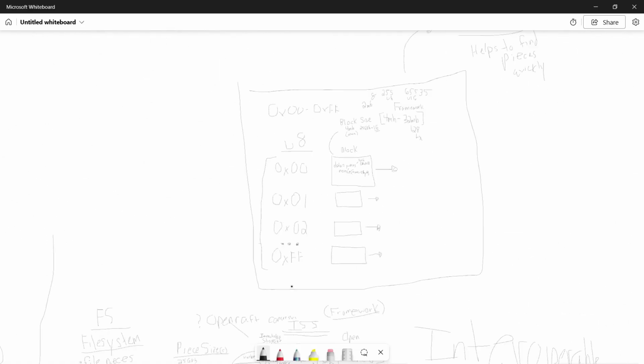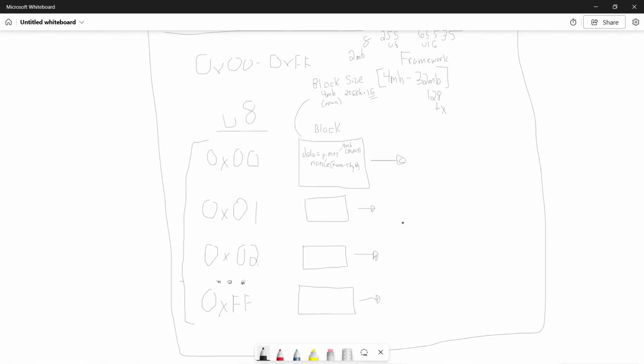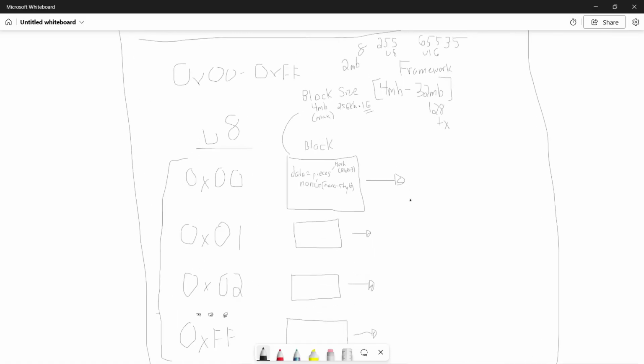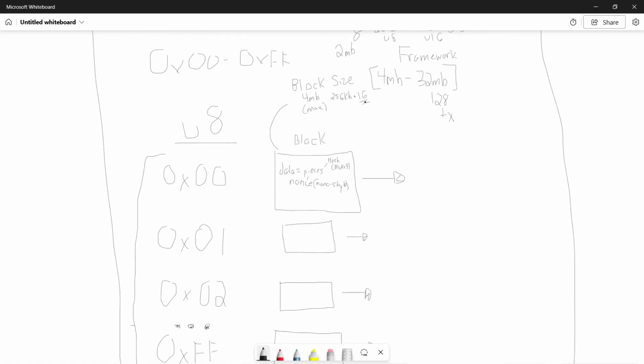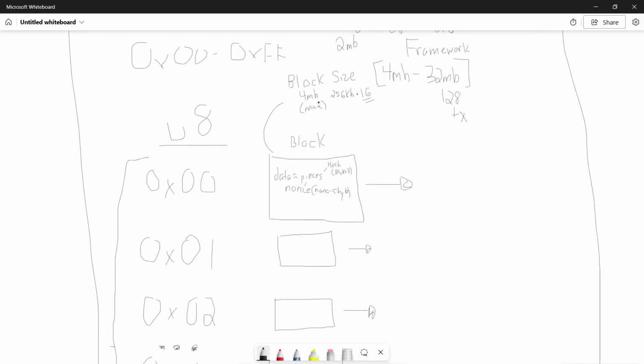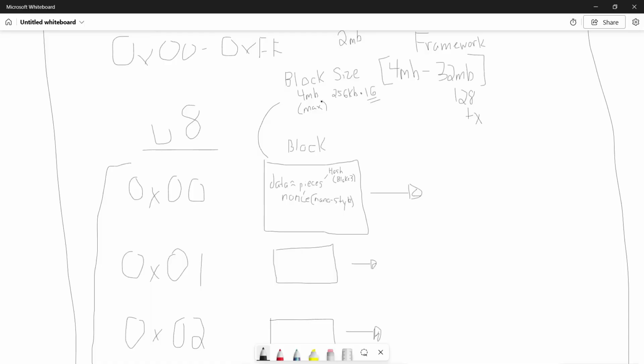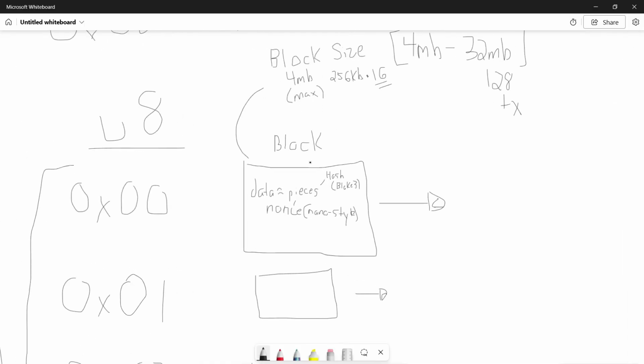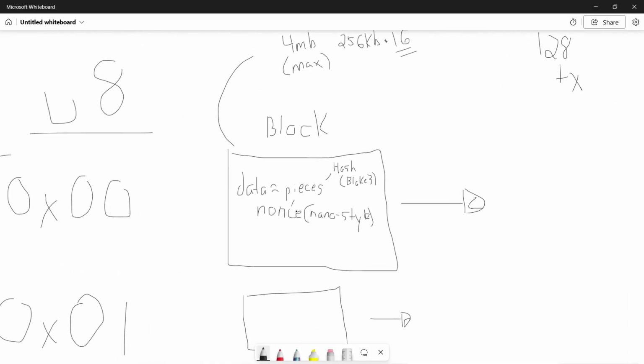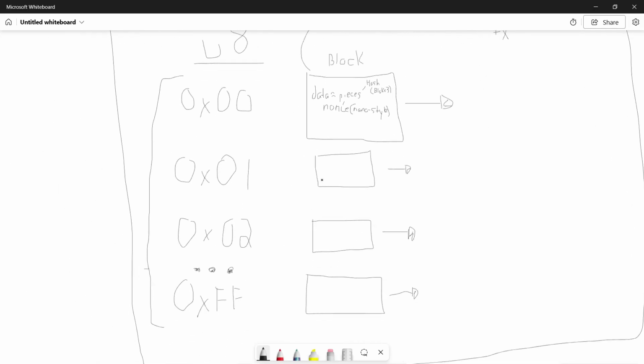Here's actually, let's get back into the chain. So here's the basics of the chain. One block contains about 16 transactions at max for a 4 megabyte block. The data is pieces, and they're hashed with Blake 3, nano style, and sorted by 0x00, 0x01, 0x02, all the way to 0xFF.